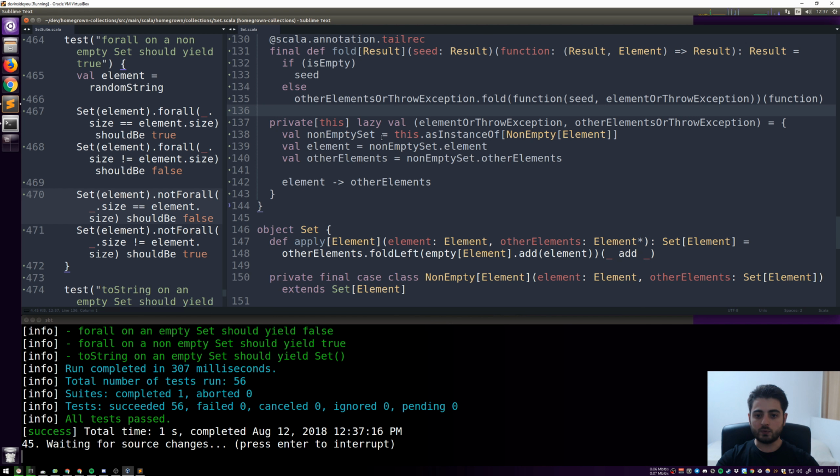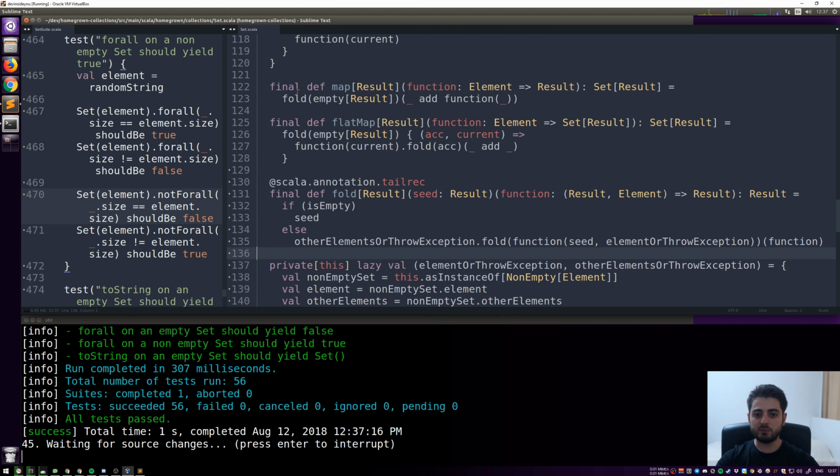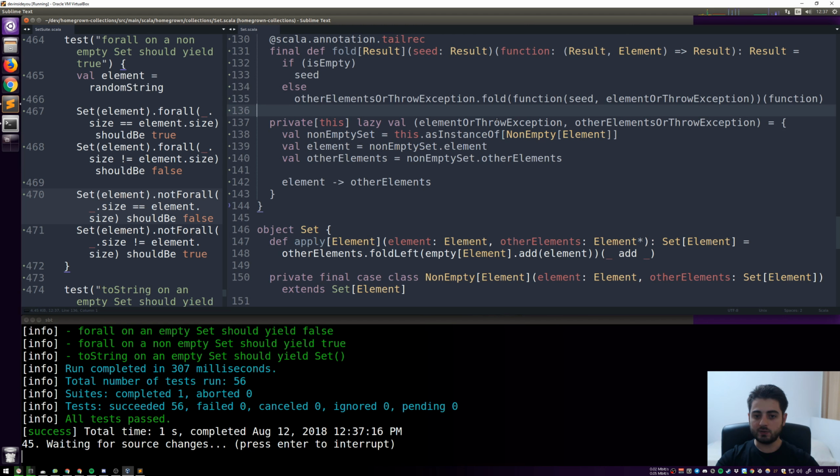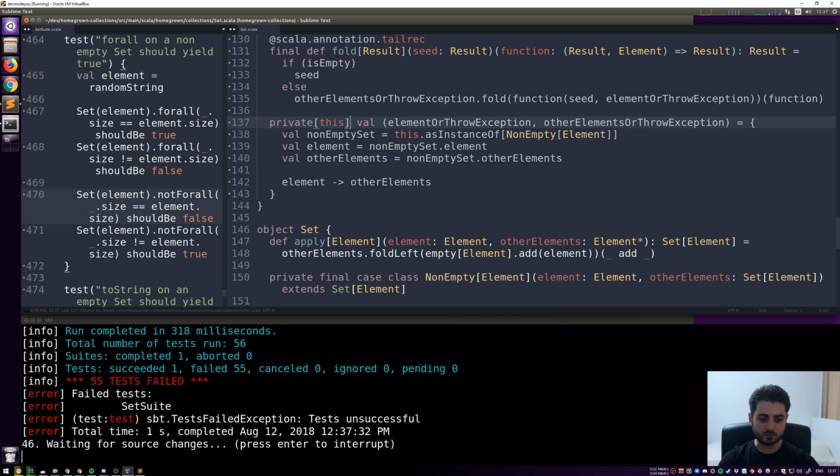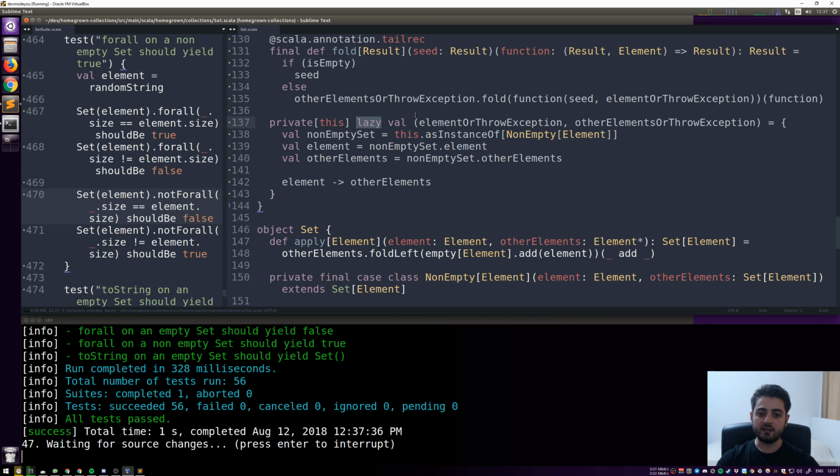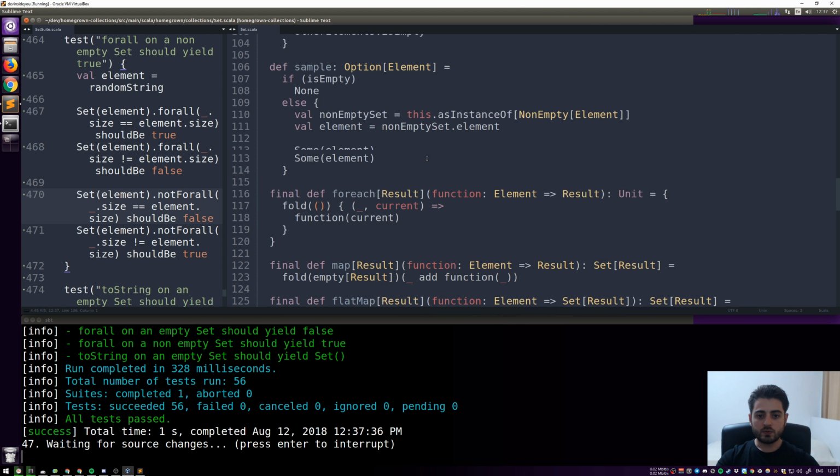So now I'm going to go through all of these places where I have been copy pasting this code, and I'm going to use these now. And it has to be a lazy val, right? So it cannot be a def because we're deconstructing stuff here. It cannot be a val because it's going to explode for empty sets, right? So if I remove this lazy, then all the tests basically are going to explode, probably 55 tests.